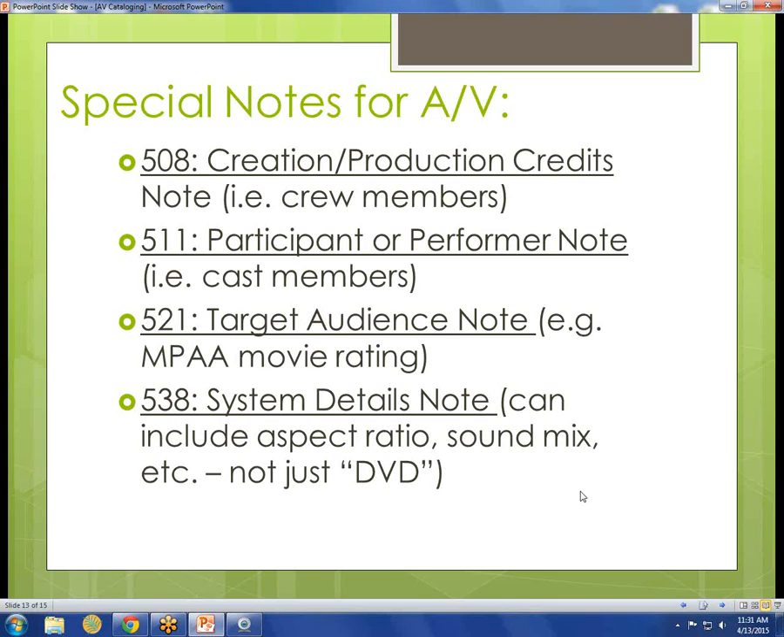in different records. And these don't exactly take the place of having 700 fields, but if you can only do one or the other, hypothetically, you can get away with having names from the credits in a 508 and a 511. They won't be as easy to find for patrons, but they will come up in search.